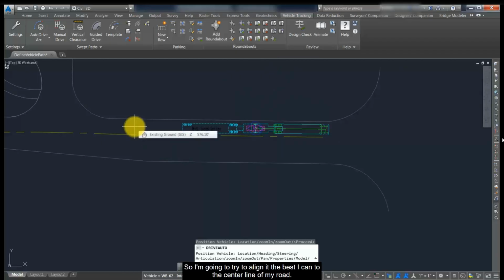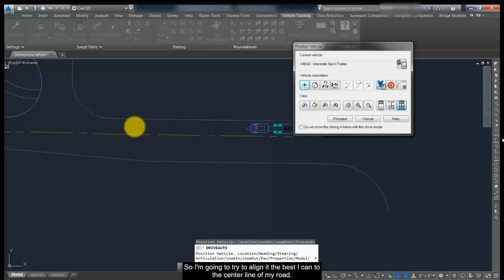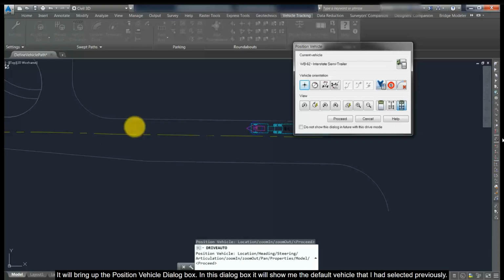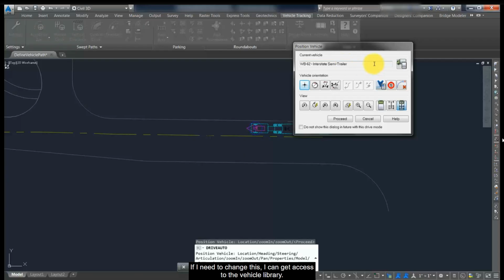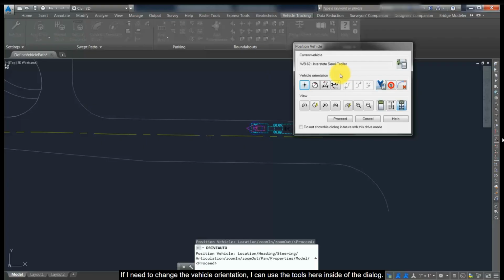So I'm going to try to align it the best I can to the center line of my road. It will bring up the position vehicle dialog box. In this dialog box, it will show me the default vehicle that I had selected previously. If I need to change this, I can get access to the vehicle library. If I need to change the vehicle orientation, I can use the tools here inside of the dialog.